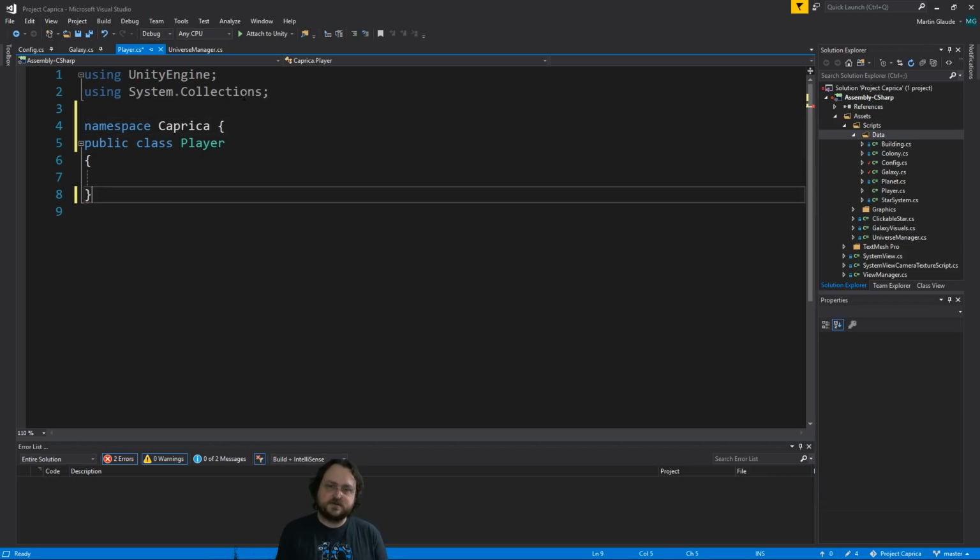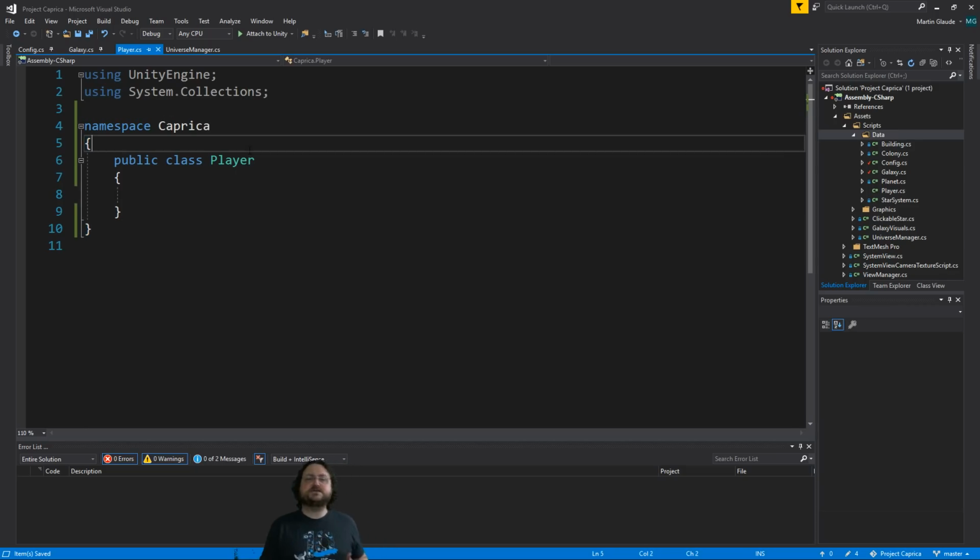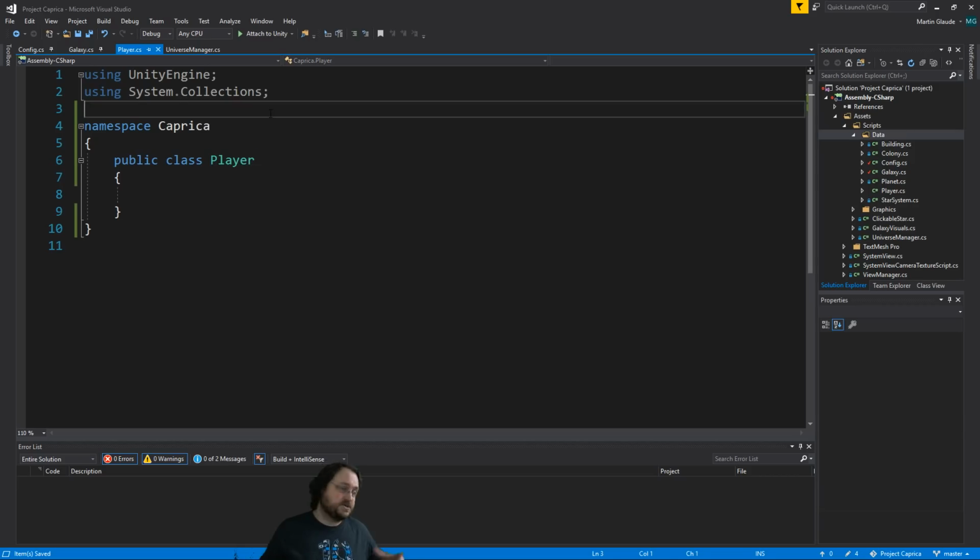The namespace is just a way to organize your code so that you have a unique space for your names. That way, if you have some other piece of code that has a class named Player, well, this is Caprica Player, as opposed to whatever else Player, so they don't step on each other.